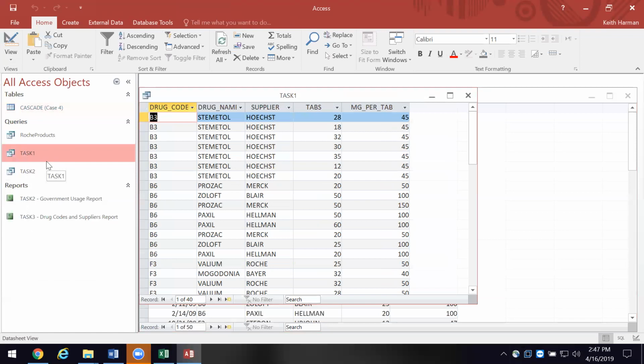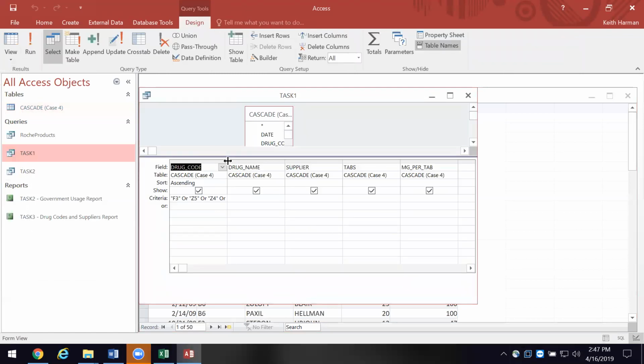this query, okay, and we've got the milligrams per tab. And if we go down and look in the design, I bet you this is probably going to be the drugs that the government is either interested in or not interested in. And you'll see them here in the bottom. See the criteria? We use the drug codes. You see it?